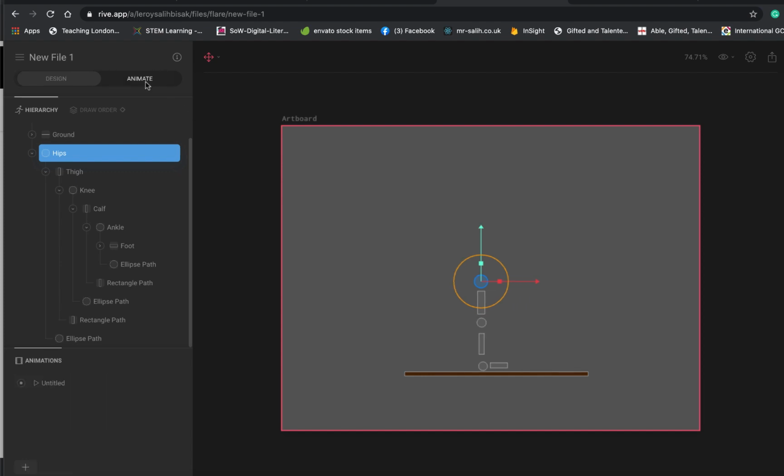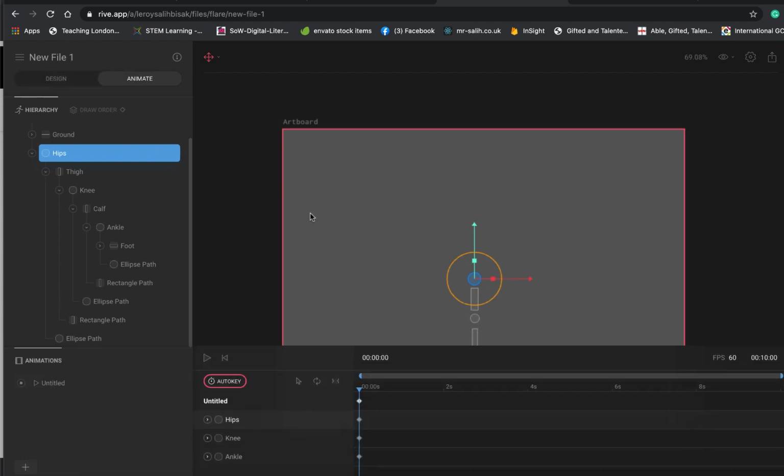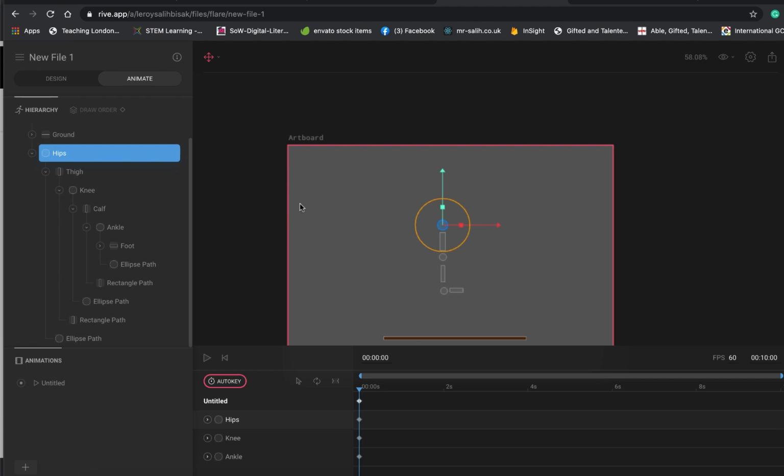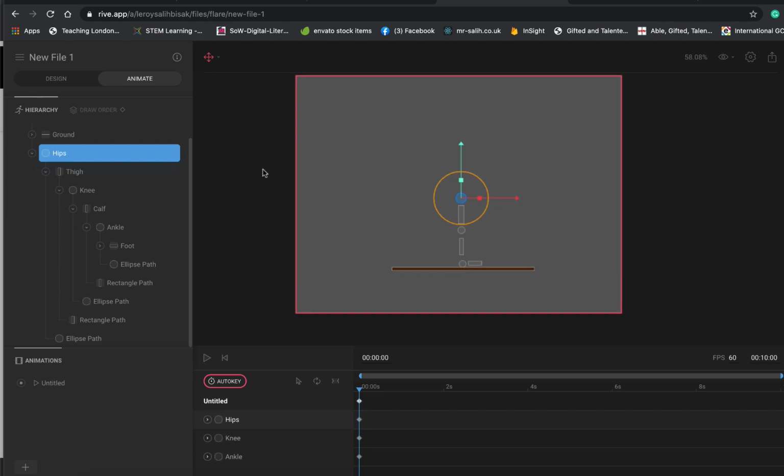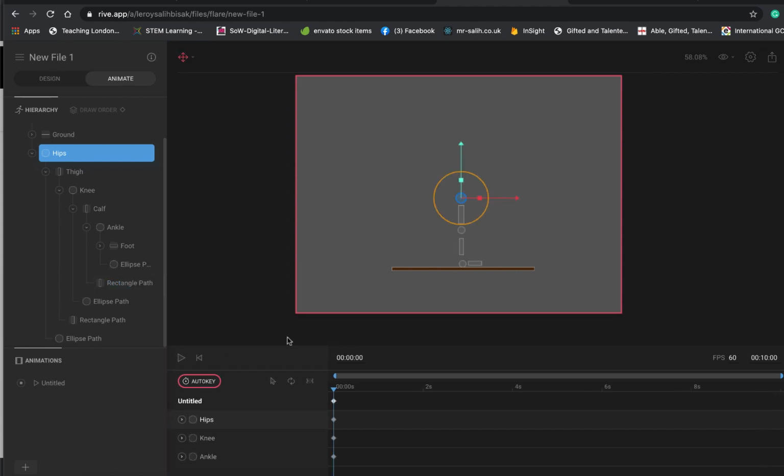So I'm going to click on animate. I'm just going to move my artboard up and scroll it in so we can see it. Right, okay. I'm going to make sure I've got auto key clicked so that every time I change something, it's going to automatically generate a keyframe. I'm going to close that bit off a little bit so we can see what's happening.